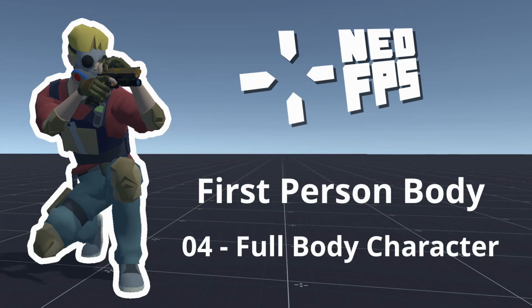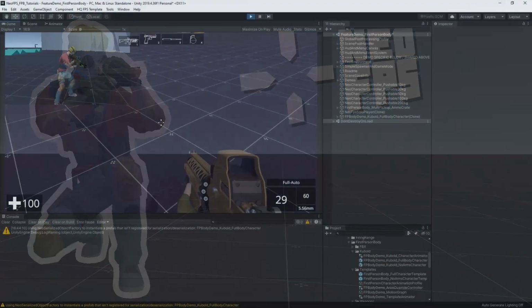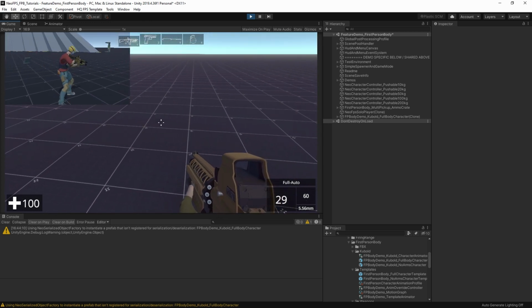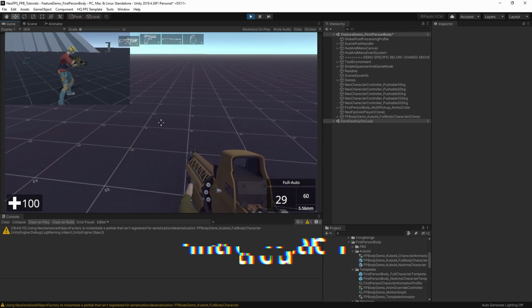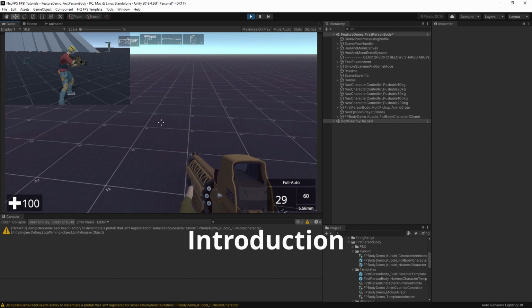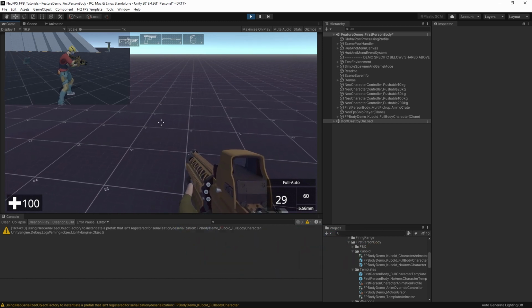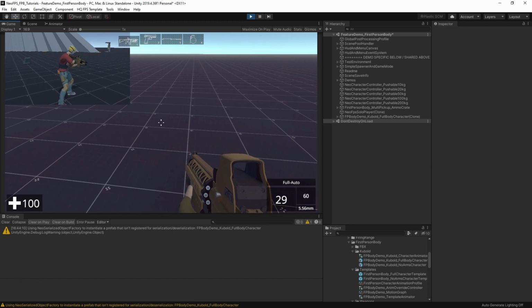Hey everybody, welcome to a short video series on the first-person body and body awareness features that were recently added to NeoFPS. In this video, we're going to be taking a look at the full body character. So this character, as you can see in the viewport here, is one that has the entire body as a single kind of unit. Like the arms are built into the body itself, the head, all of that.